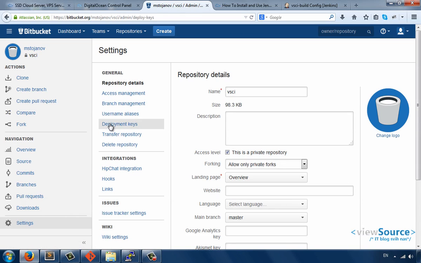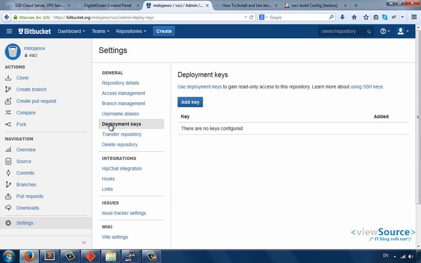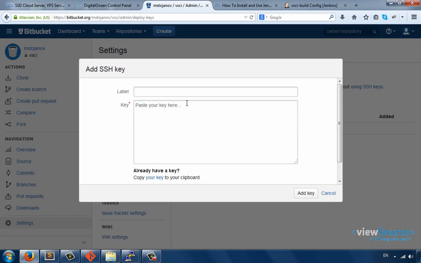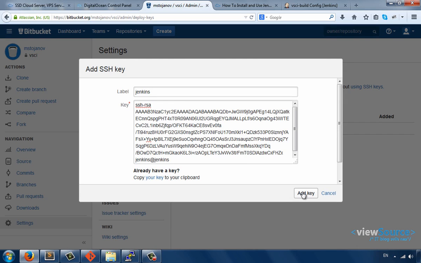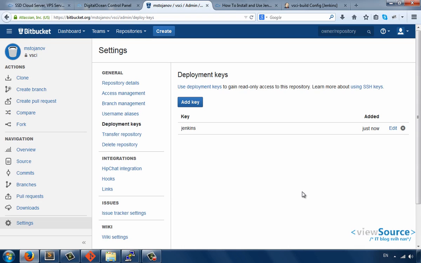Deployment keys, and as you might imagine, add key. The label field is to help you remember what this key was about. The key is important, so let's paste everything from clipboard. Okay, we should be all set. I'll go ahead and press add key.